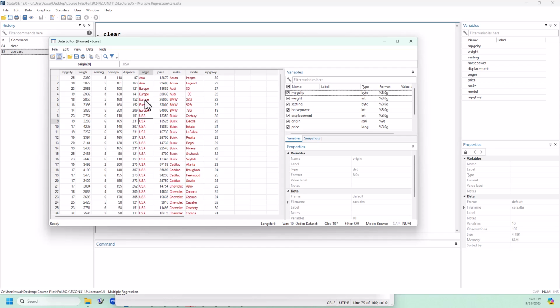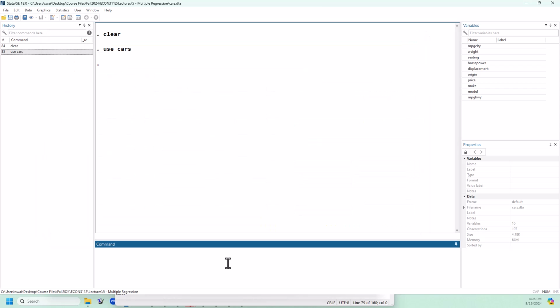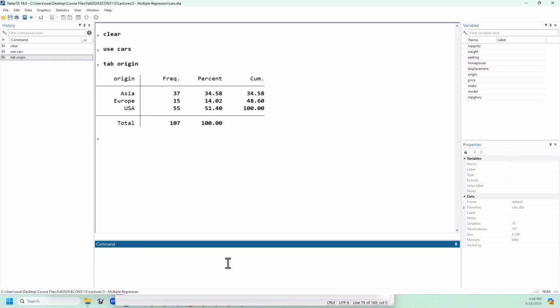We can see this is a string variable because all these values are in maroon as opposed to black like all the numbers. Another way to see all the values possible in a variable, we can use the tabulate or tab command and tab origin. We can see these three different possibilities.